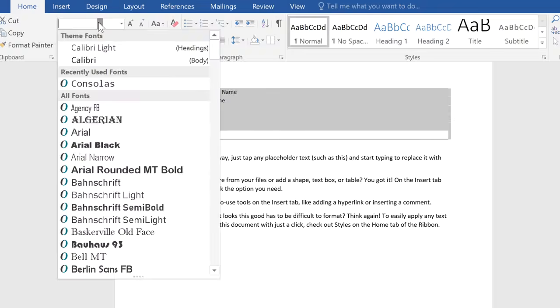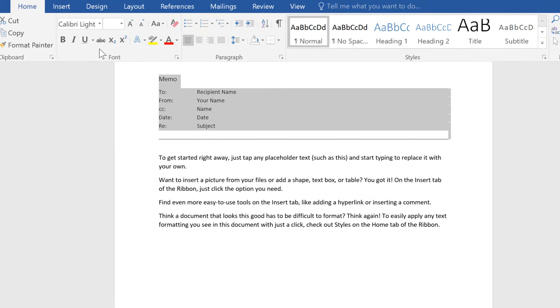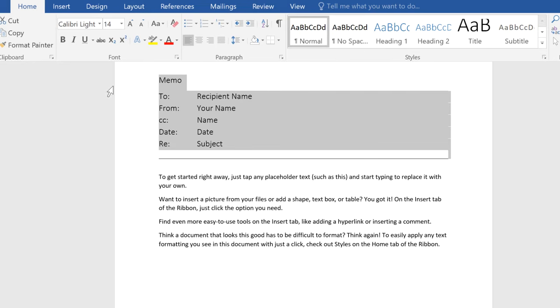Right now, I'm just going to change the font and size of the heading. Next time you want to remove formatting, easily bring text back to basics with the Clear All Formatting command.